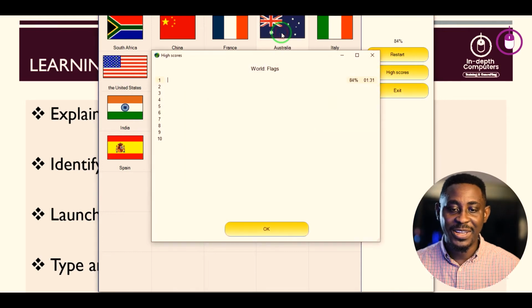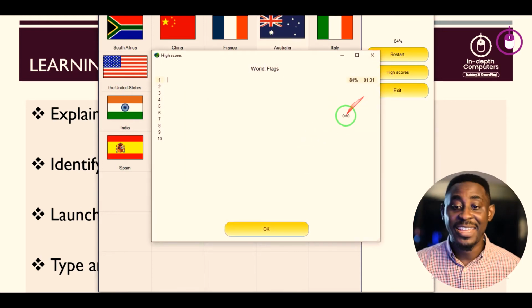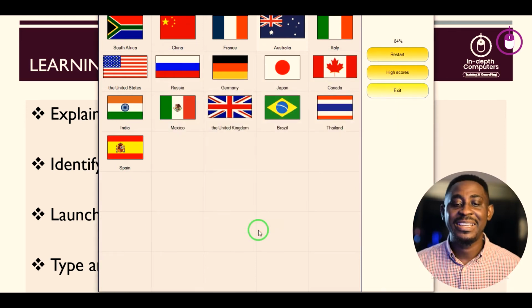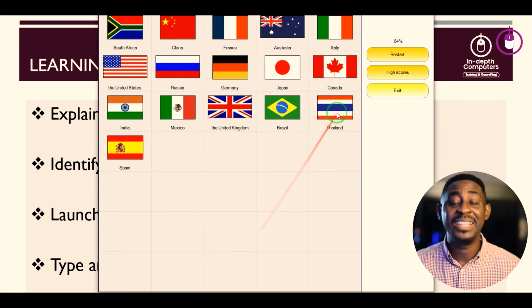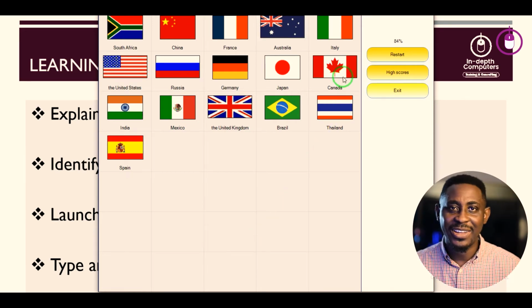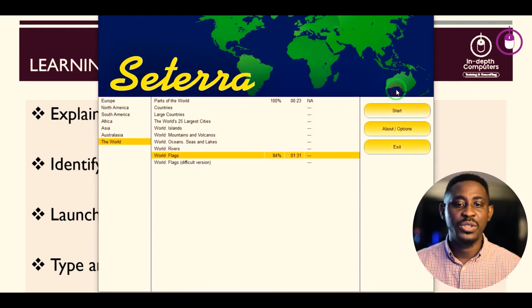Australia. This is Australia. So you can see I have 85%. So please, you should try this out. I'm sure you will find it very fun and interesting. So go quickly and download the Ceptera software on your computer system. Now, I don't want us to waste so much time on this, so we will look at Western Africa maybe in our next class.